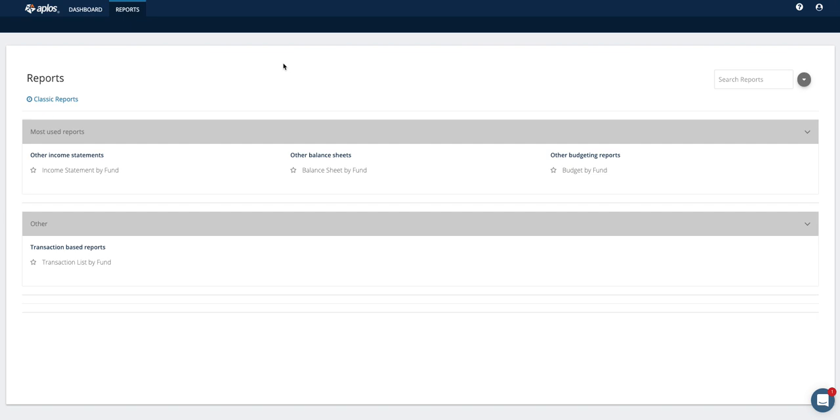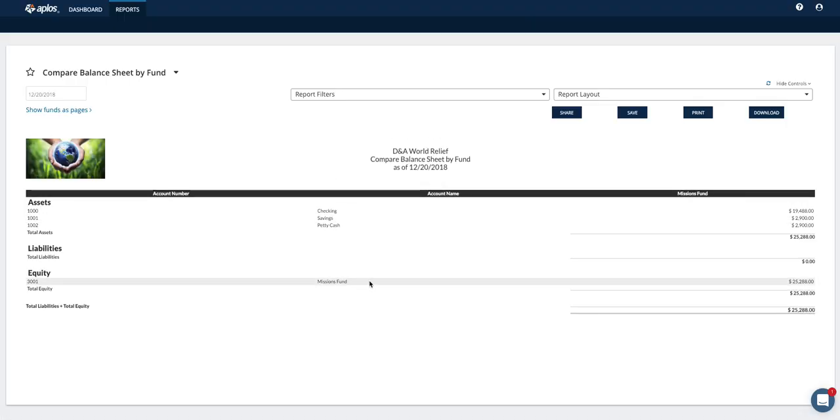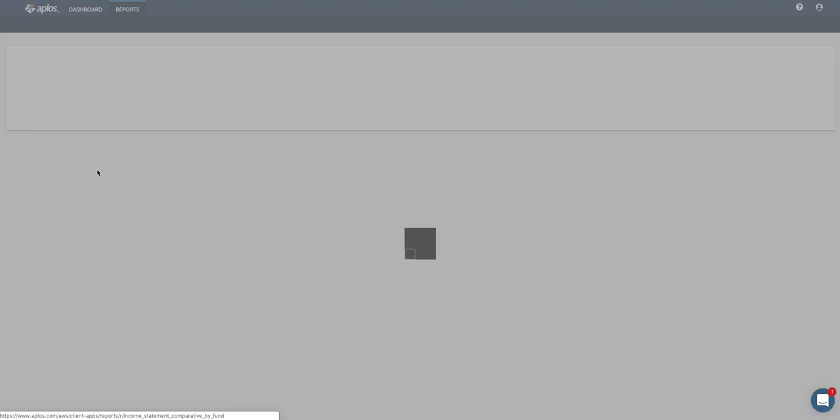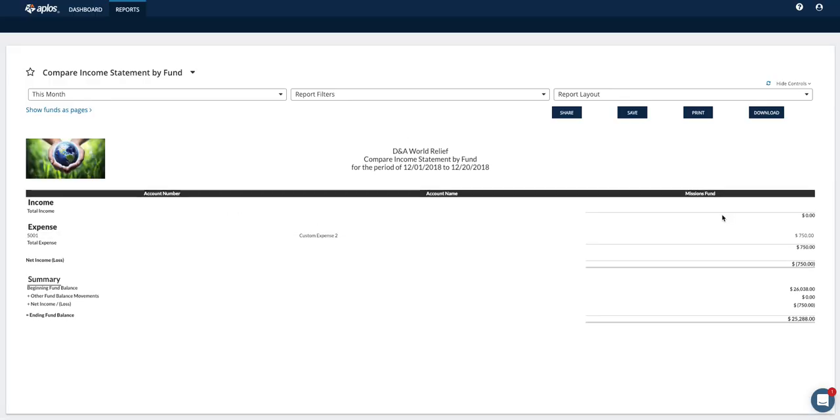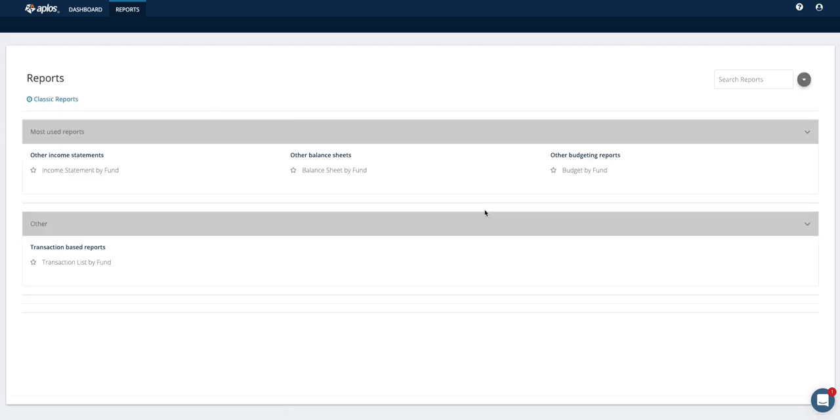So here is what you would get if you had a custom report user that had access to a fund. We've got income statement by fund, which will show income and expense only for my missions fund. Balance sheet by fund, which will show balances of asset, liability, equity accounts just for the missions fund. Let me click in and show you that income statement by fund as well. So again, these are only income and expense transactions for the missions fund specifically. And then I have a budget by fund report as well.